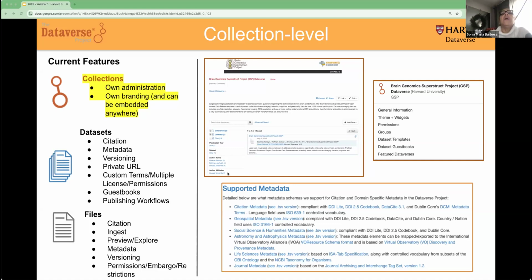As you can see from the screenshot here, this is the Brain Genomics Superstruct project. They've been able to customize their collection with their logo and a link back to their project site. And there's also a contact option there, and that contact goes to the owners of that collection, so that if you have a question, you can contact them and directly communicate with the authors instead of communicating with the support team, which will normally bring you back to the authors at some point.